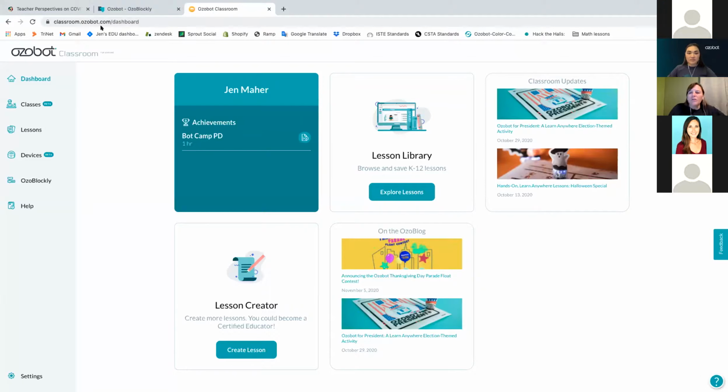So I'm going to share my screen really fast, not that button. And if I click on the right thing, it will actually share with you. So once you're in Ozobot Classroom, can you guys see my screen? Are you still seeing me? Yes, we can see your screen.